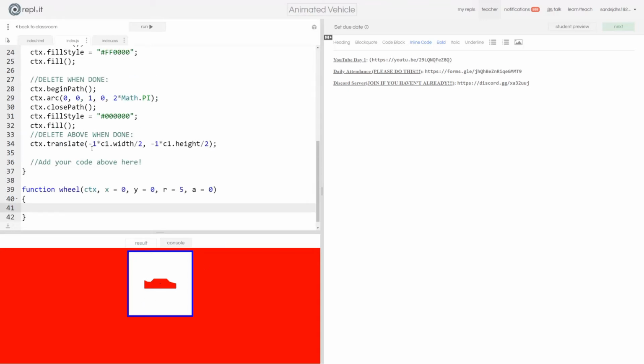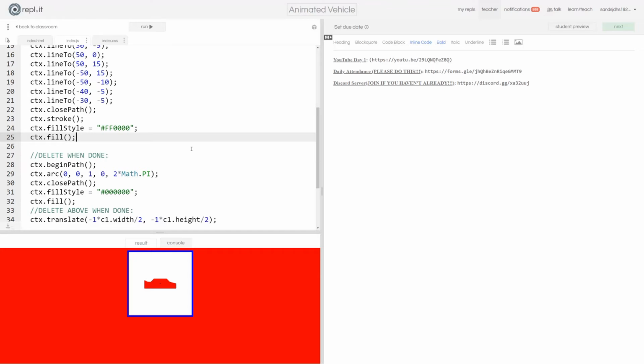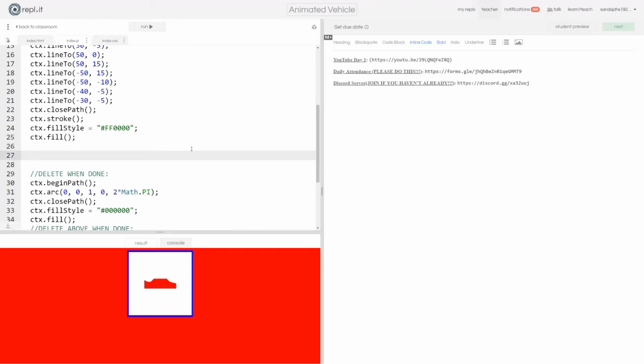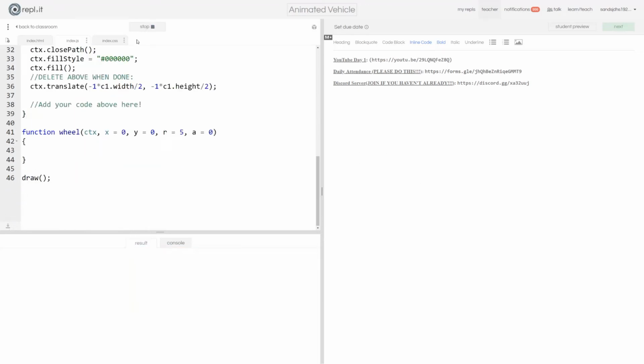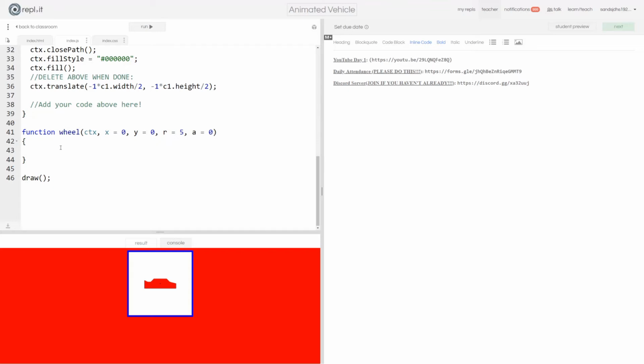All right. So over here, after our fill, I'm just going to call the wheel method once, and I'll call it on CTX. You should see that, well, nothing happens because we didn't actually define anything in here. But now we can start drawing a wheel.